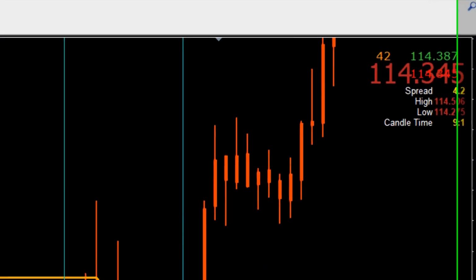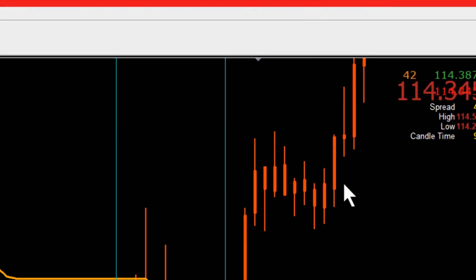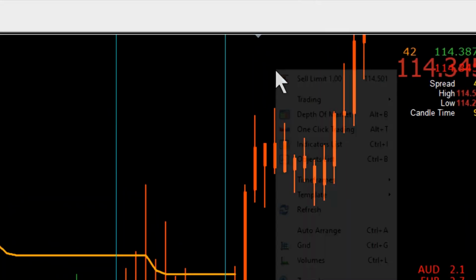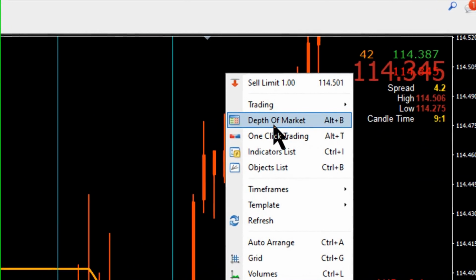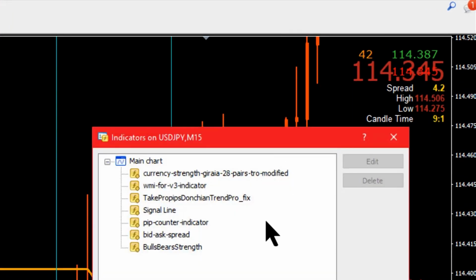Right, now that we've got all these indicators here, we need to sort out the positioning of them. Right, let me just put my piece of paper down. Right, let's go back to the indicators list, and then we need to move this down a bit. Okay, move that one down.